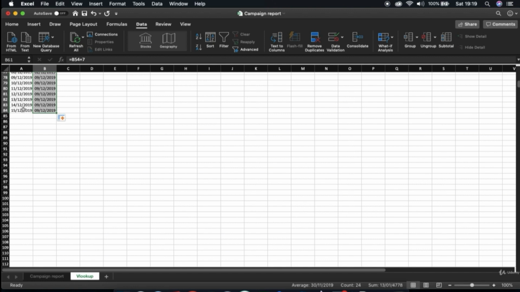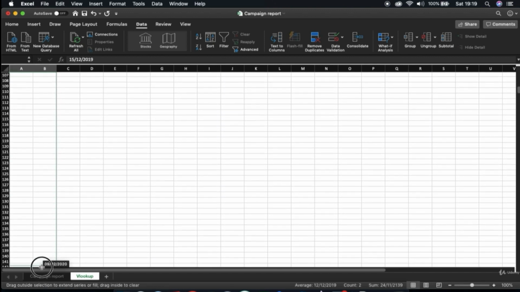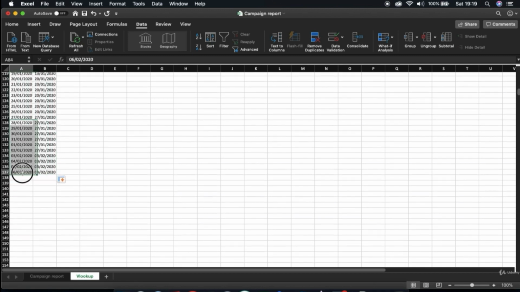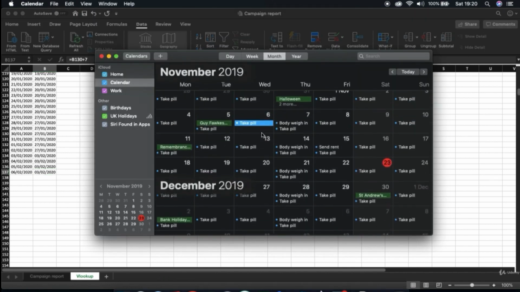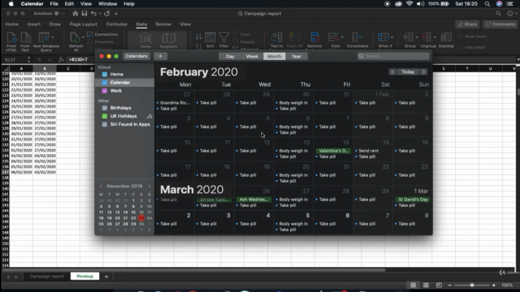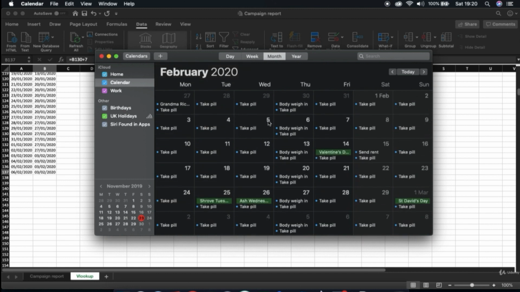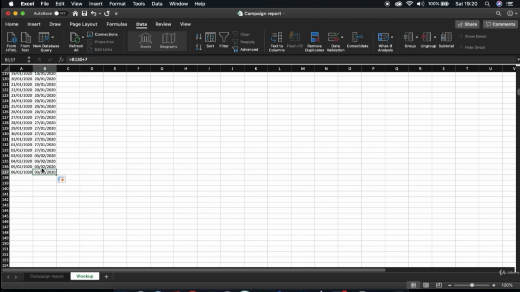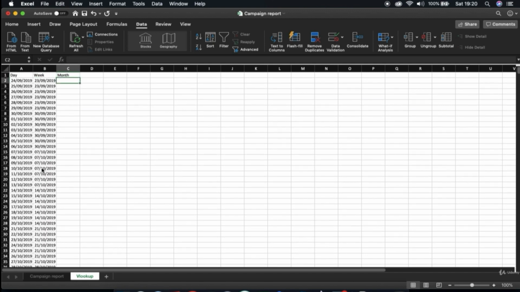So if you want to run it all the way into next year, just drag it all down. So on the 6th of February 2020, that's week commencing the 3rd of February. So we'll just check that in the calendar, make sure it's correct. February 2020, the 6th of February is week commencing the 3rd. So I know that's right. So now you've got that formula in there, you can just keep continuing to drag it to continuously update your report in the future. So if we go back to the top, we want the same thing for the month.